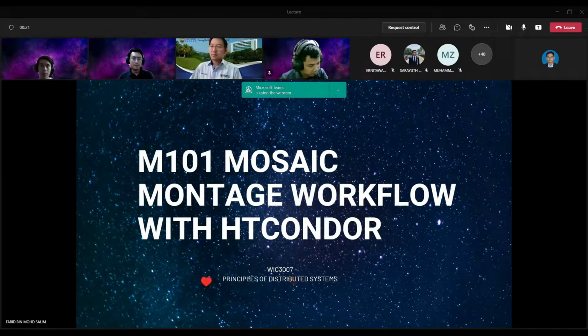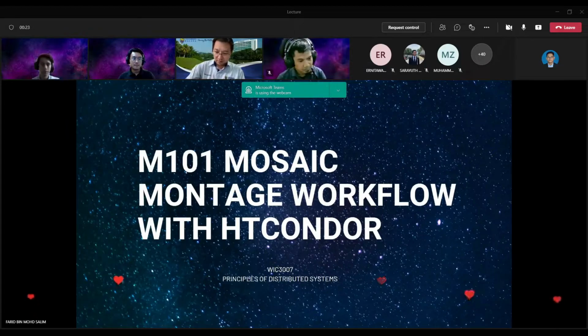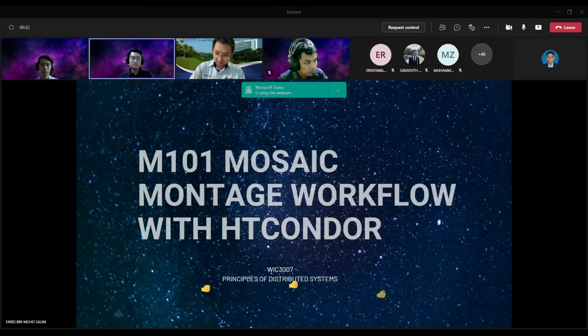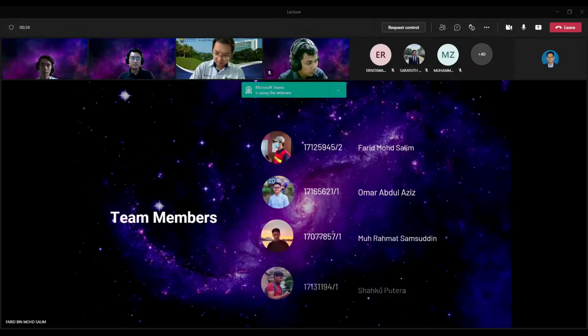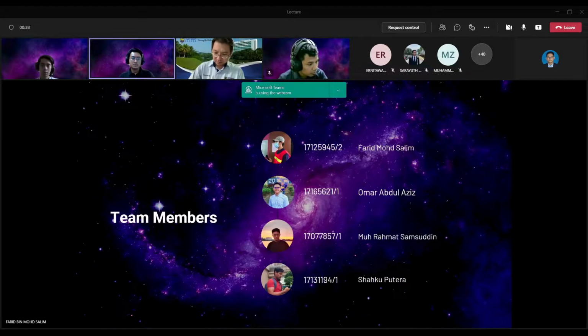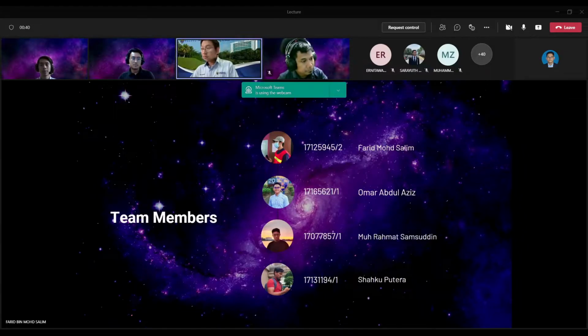Today we are from group 21 Cool, and we are going to present our project, which is the Mosaic Montage Workflow using HTCondor DAGMan and NFS. Next. So these are our team members: Farid Muhammad Salim, myself Omar Abdul Aziz, Muhammad Rahmat Samsudin, and Syaku Putra.